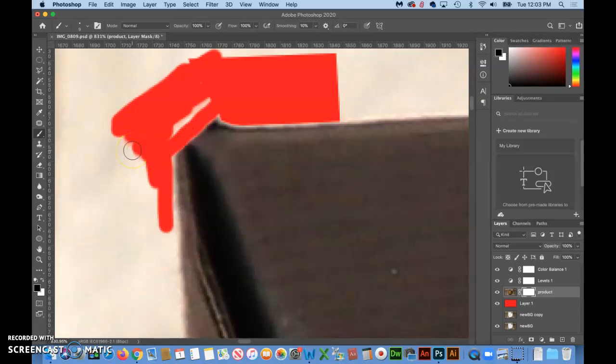And here's the beauty of masking: if you make a mistake, even if you're past being able to do Command Z, all you have to do is flip-flop your colors and now paint with white, and white brings it back. That is the selling point of a mask. So I will pause. I will isolate the entire background away, or paint the entire background away by painting black on the mask itself, and come back.